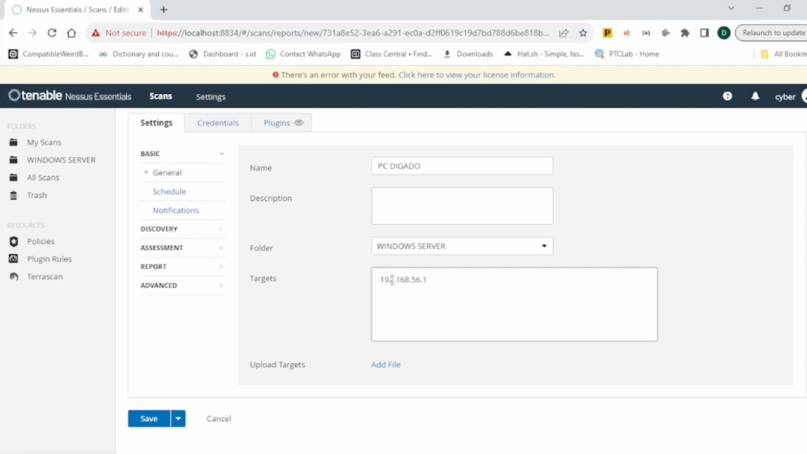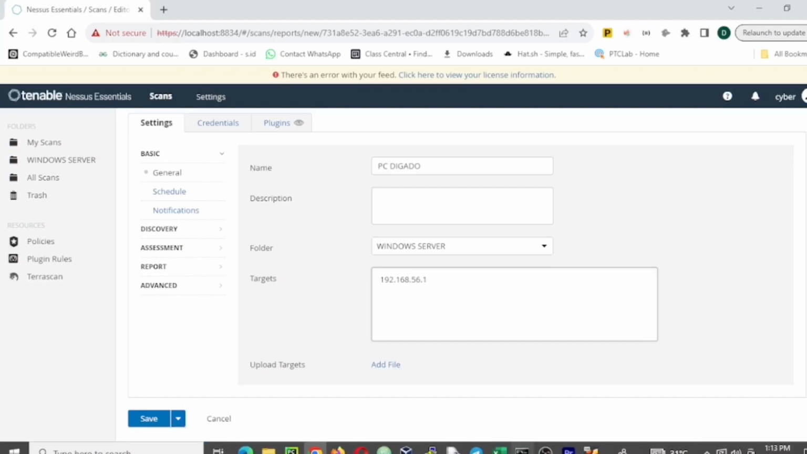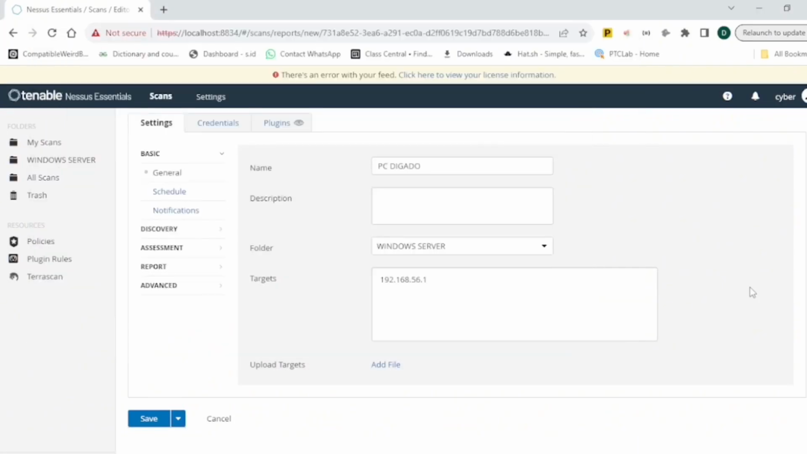Okay, so let me add it. Okay, I'm adding it. So you are just going to click on save. Click on save. So let's wait for some seconds for it to save. Good. So it has been saved. So what is the next step?